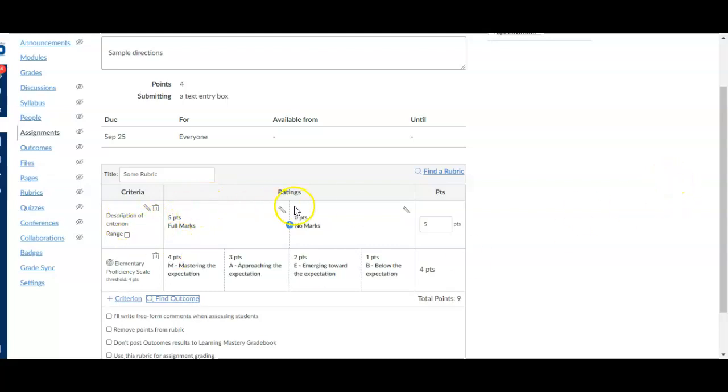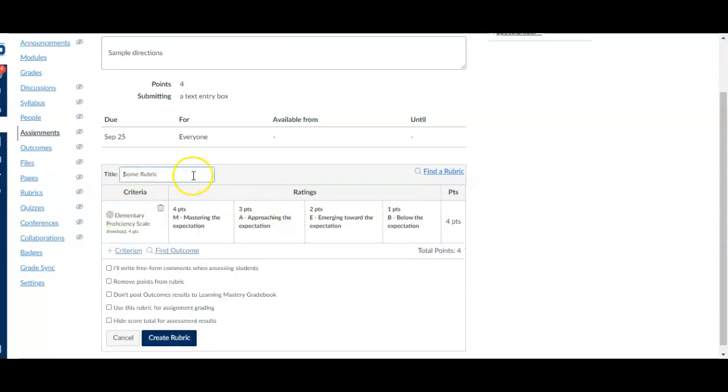Okay, now this default blank one up here, I don't need that. So I can just go ahead and trash that one, get rid of it. And then I can call this the proficiency scale. Okay, if I type that correctly. And that's what students will see on their assignment.